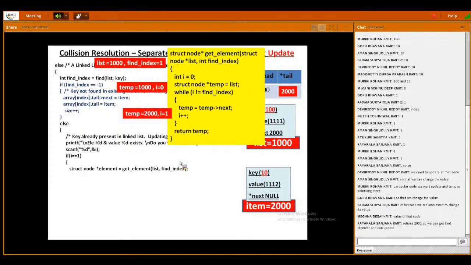So now, the return type, we are at this call, the call has returned temp. So the value in element here is 2000. Now, if the value is 2000, what is happening next? Let's see. Now this element is nothing but 2000.